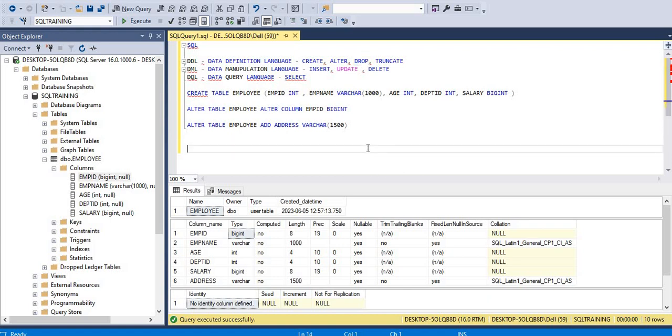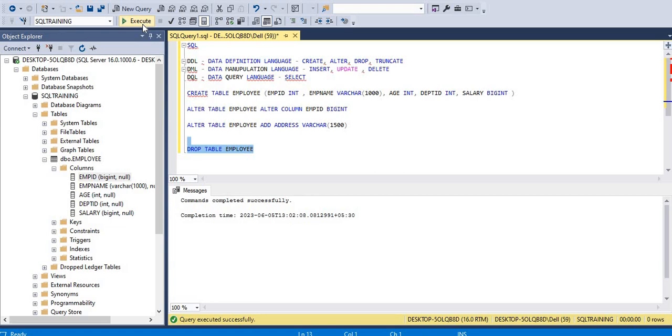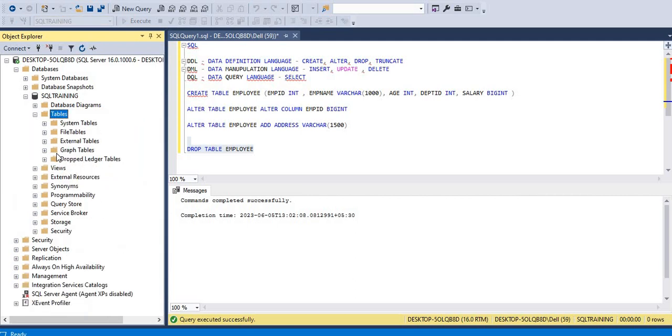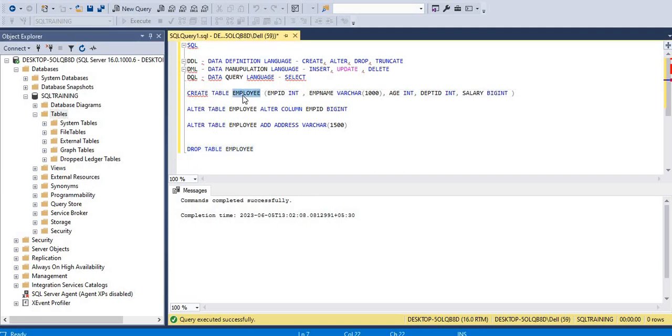What if I am going to drop this table? Drop table, we need to give the table name. If we give this, the table will get dropped in the particular database. If I click this, there won't be any table called employee now here. See, I am going to refresh the table. Here there is no table displayed, so this table does not exist in the current database.